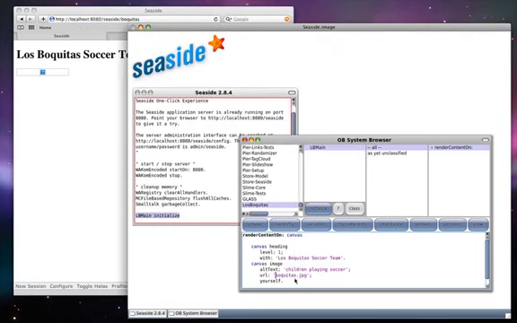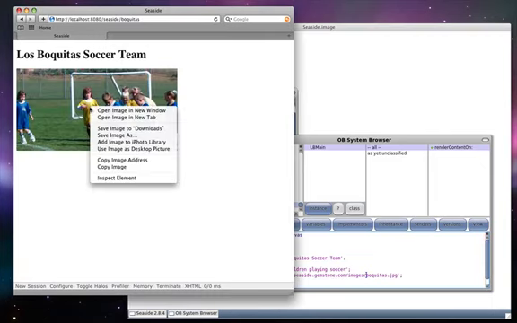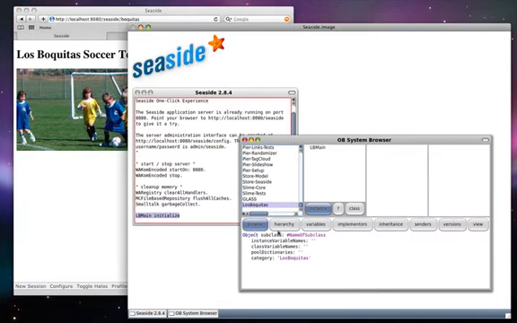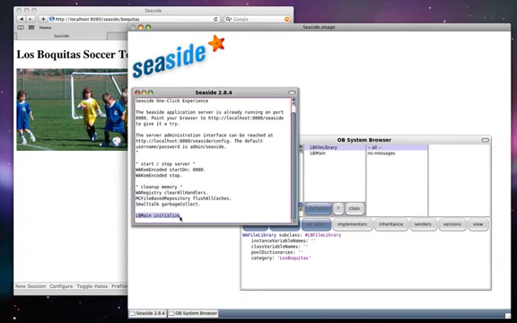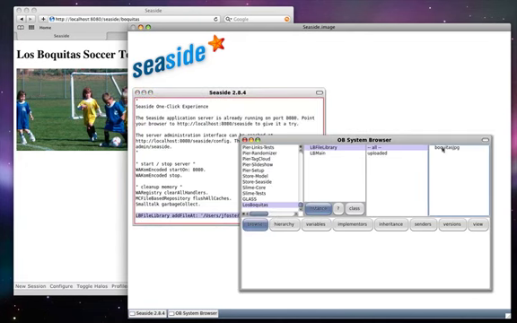Now we can define a full URL to a website that does have the image. When we refresh the page, the image displays. If we want, we can save the image as a file and then create a file library class to hold the image. Executing some Smalltalk code allows us to load the JPEG into our file library class.